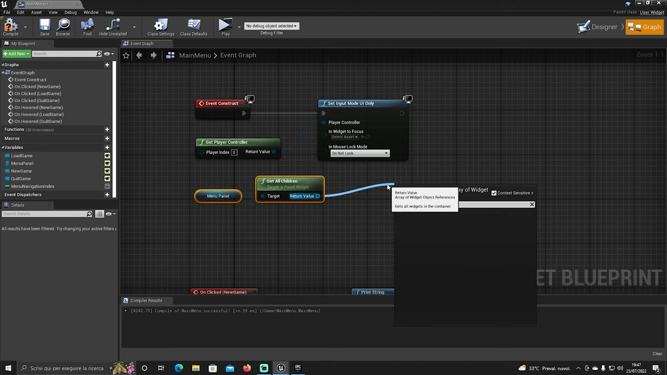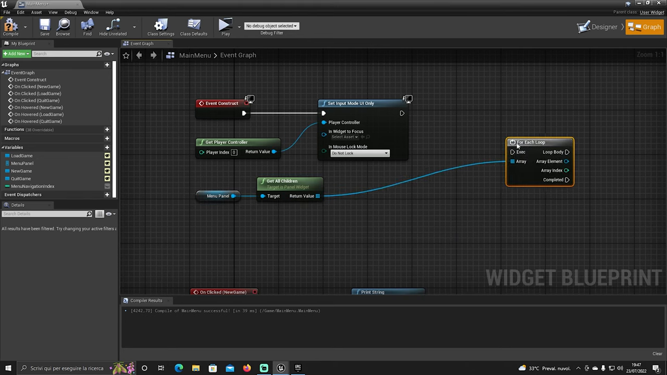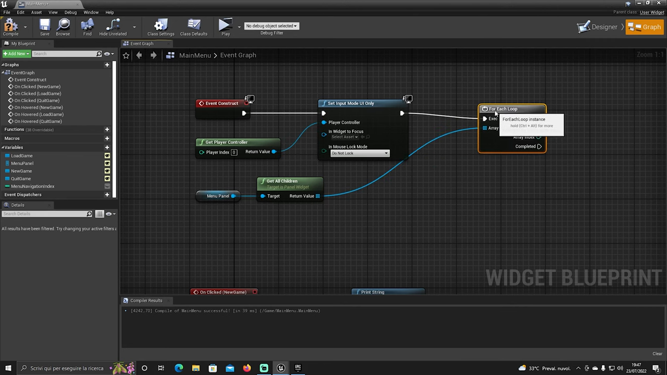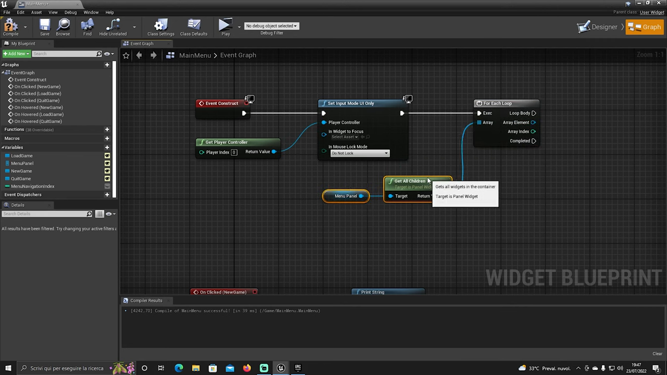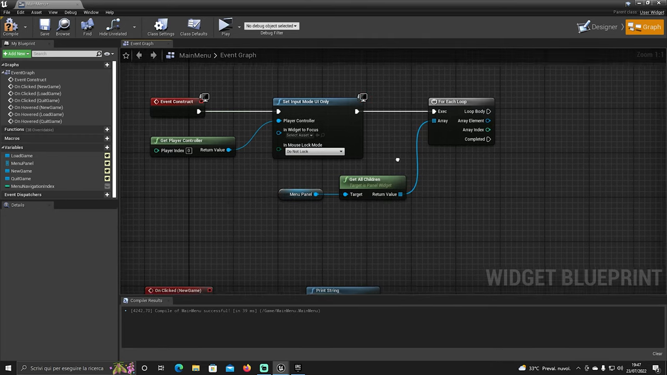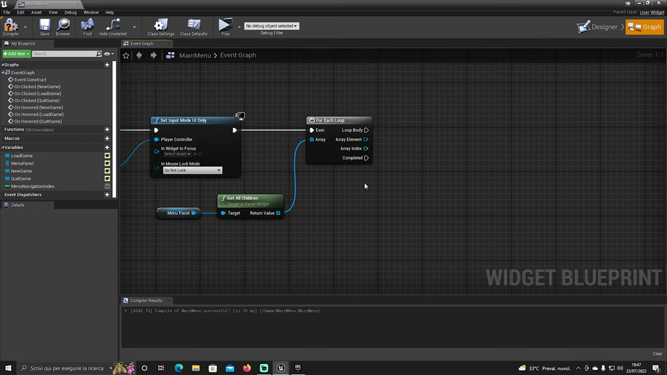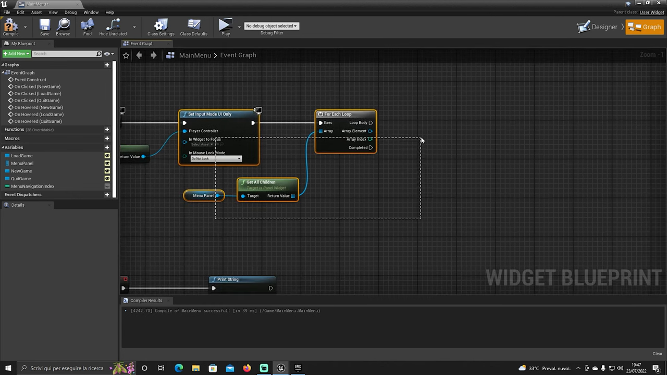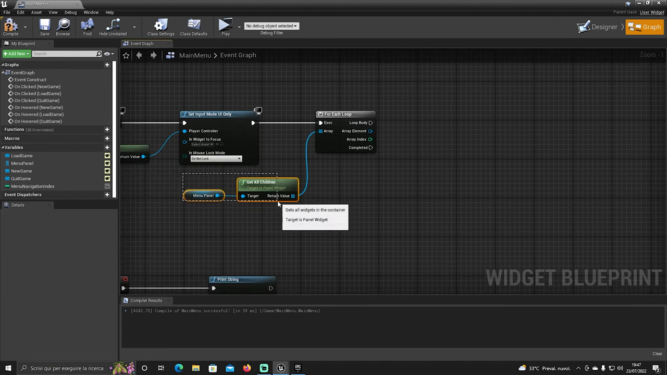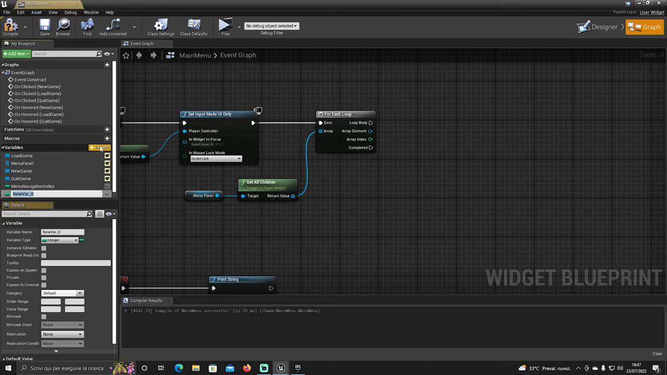From there, we can now do a for each loop. So what we are doing here, the for each loop is iterating all these elements. And now what we can do with this is add this to a reusable array. So we want to make the reusable array I was talking about before.